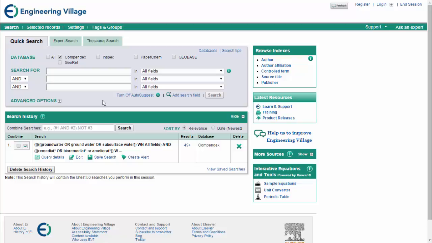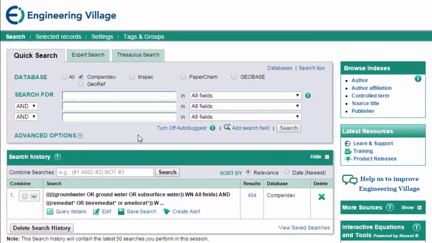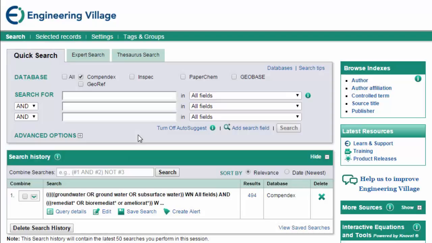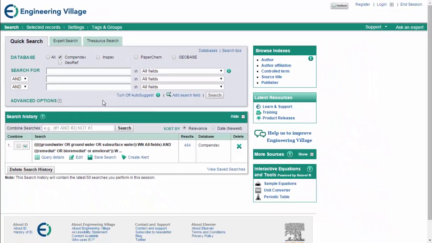When you're first starting out, you probably have no idea what the controlled terms are that you should use. That's okay. The database has tools you can use to figure that out. The first tool is a thesaurus search. You can search the thesaurus that Compendex is using to find terms related to your topic. The thesaurus search is one of the search tabs available in Compendex.